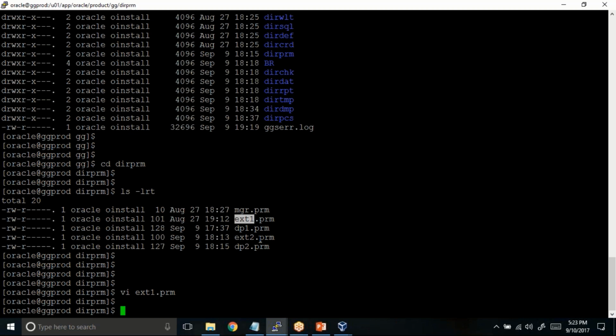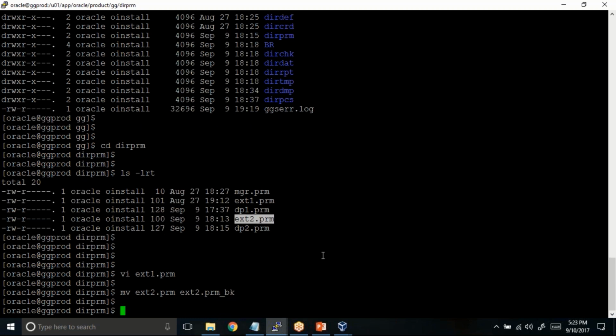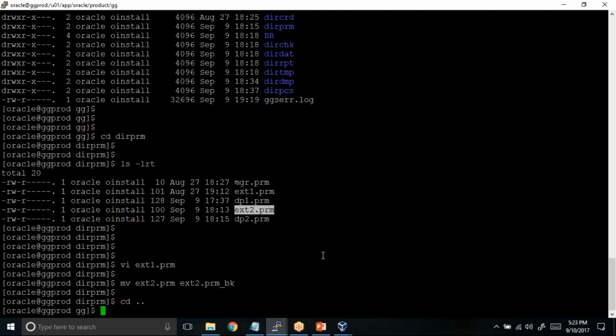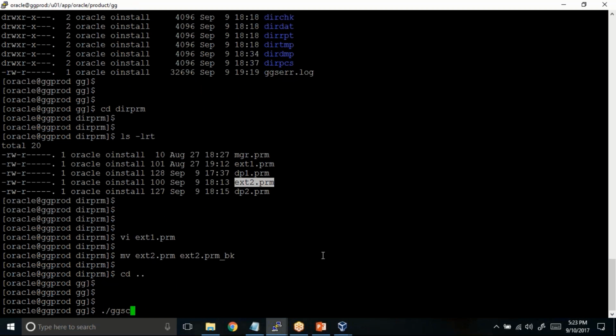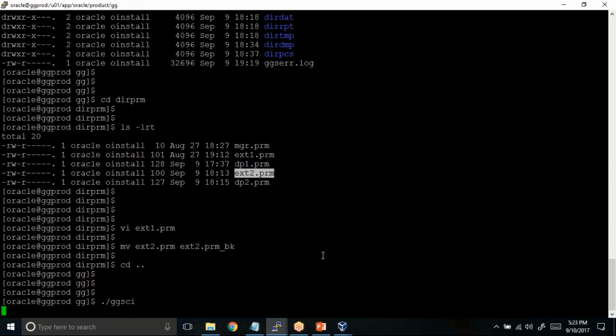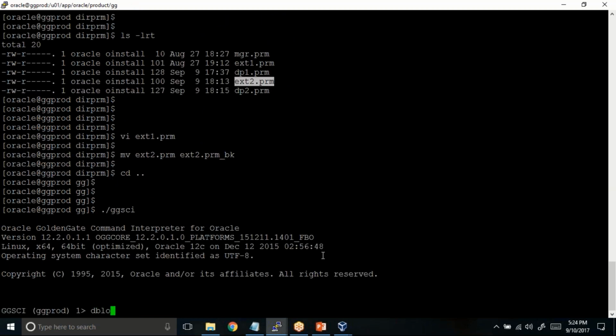Now let us do an exercise, okay? What I'll do is I'll actually disturb this parameter file. I'll move this parameter file to, okay, I have moved this parameter file. Now let us go back to GGSCI and I'll try to log into the database.